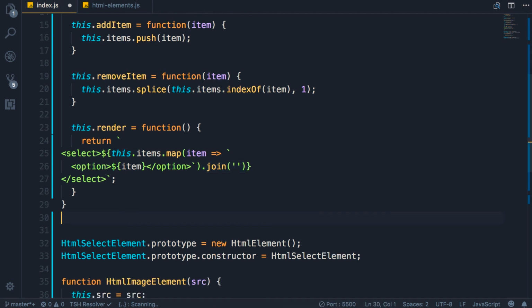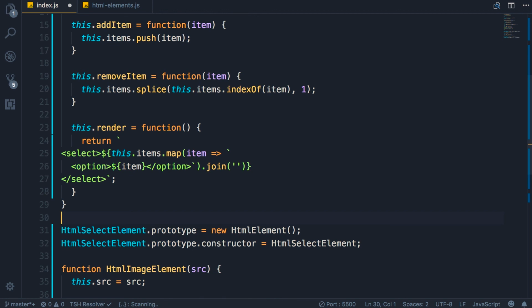Okay? So that's a more advanced usage of the template strings in ES6. I hope you enjoyed this lecture and thank you for watching.